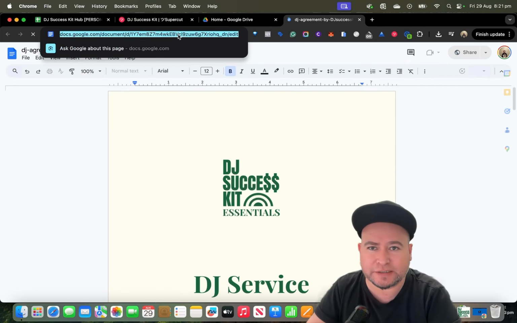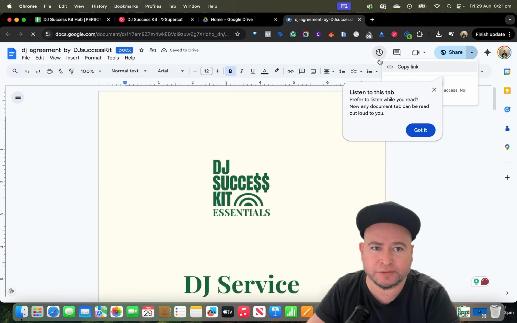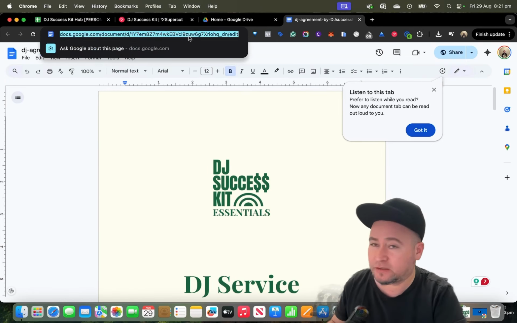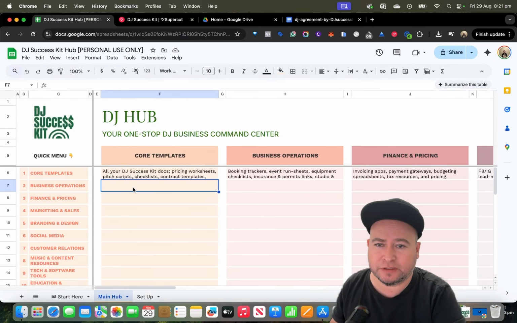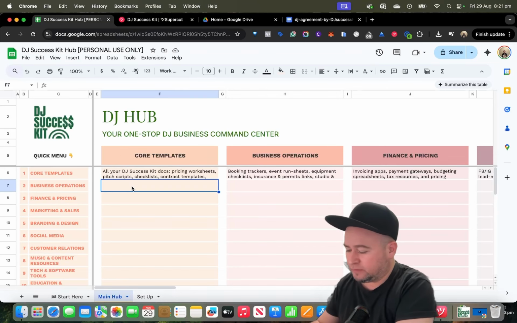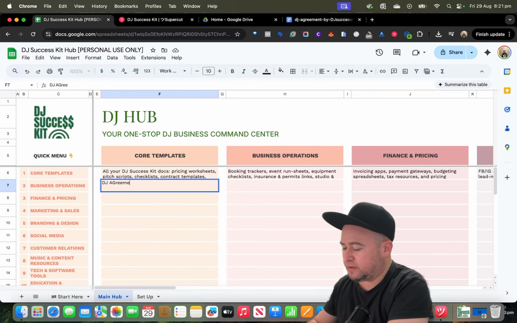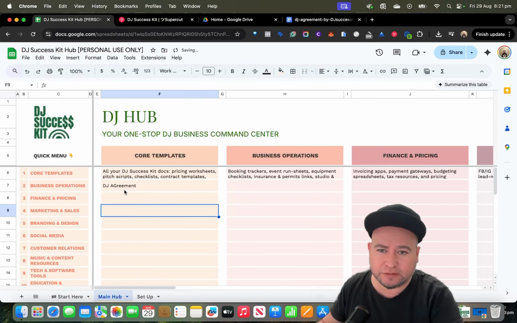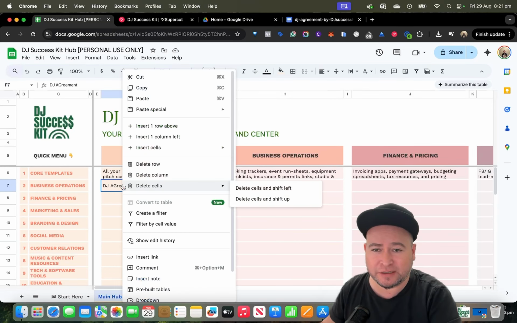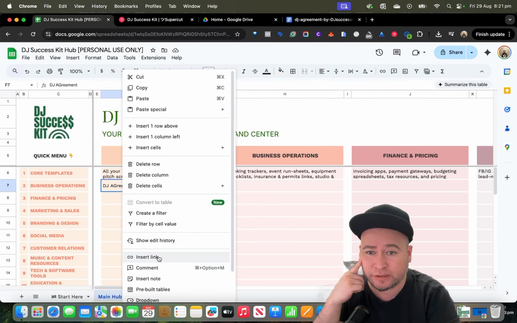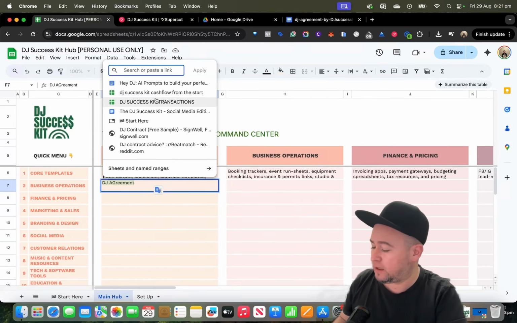I can just get the address from here, or you can copy it from here, whichever way. But even just this URL here, I can just grab it and then pop it in here, and then I would say, BJ agreement. That's what I want to call it. You could put an emoji there or whatever you want in there. You can make the font bigger if it's too small, if your eyesight's not doing that great. Then you right click it, because we've already copied the link. We can just insert the link, and then that'll be that one.